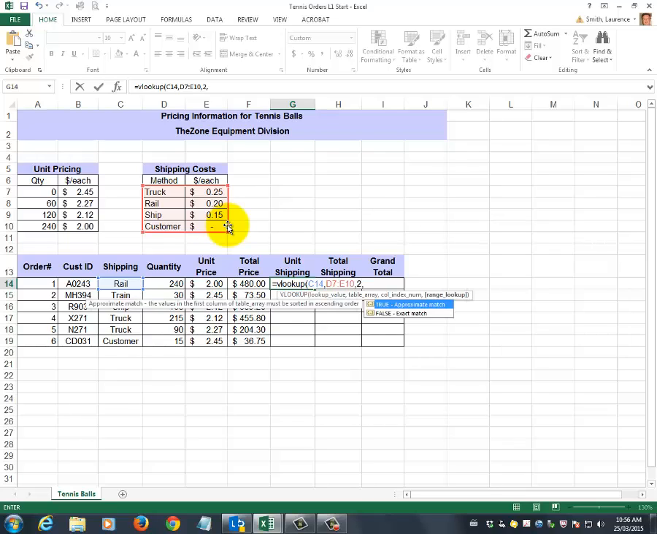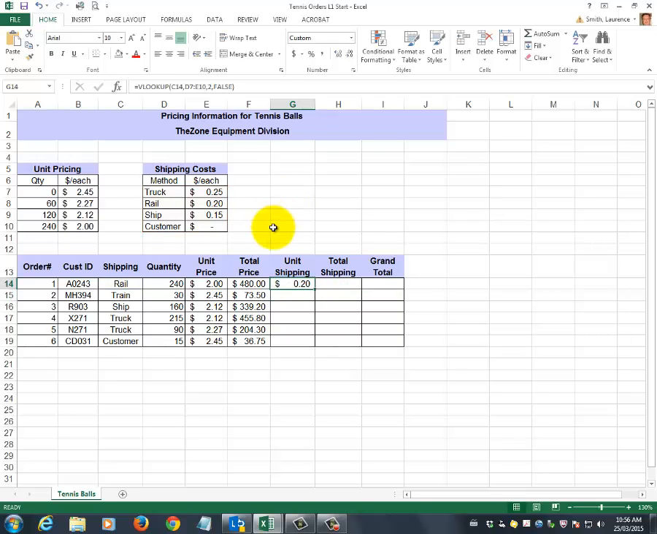And I want an exact match this time, not the true as we had before. So false is being used. Close bracket, comes back with 20 cents. So it said on rail in this table, come back with 20 cents. So we're not quite finished yet, but it's 20 cents per unit. We have to multiply that by the number of units in a second. All right, so actually let's do that now.